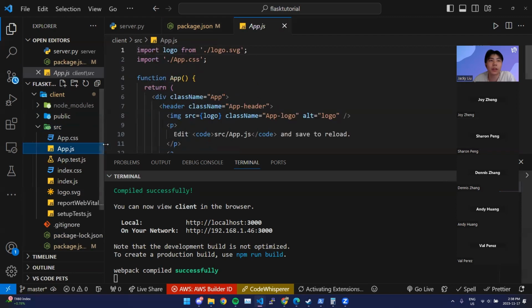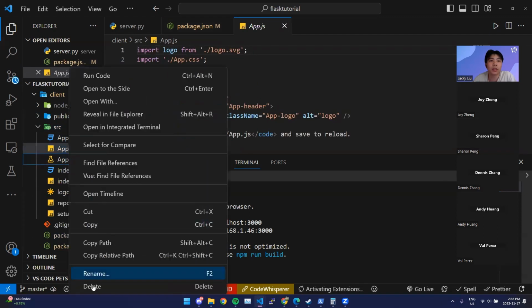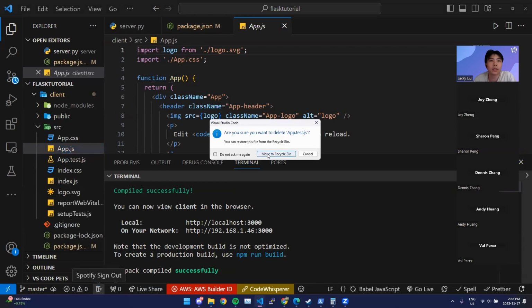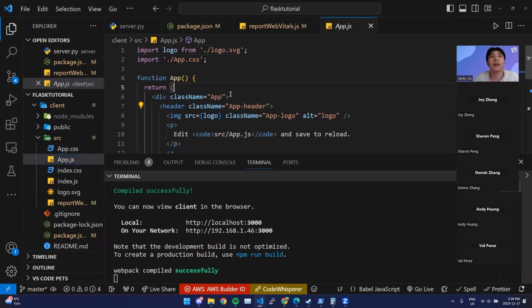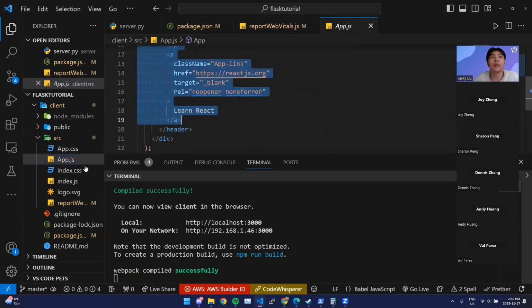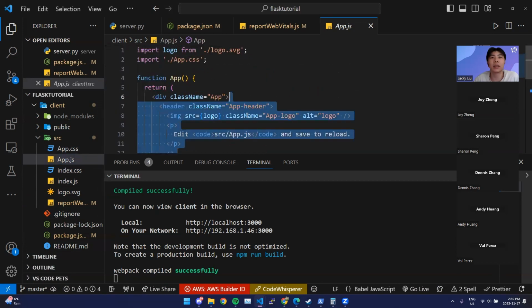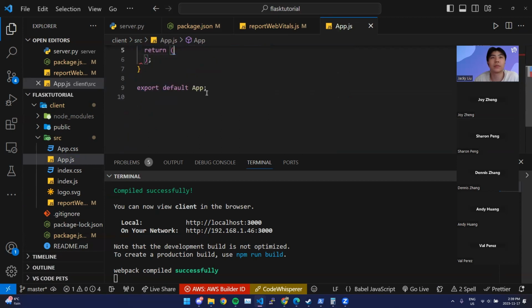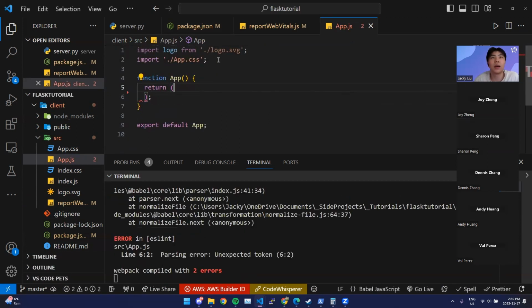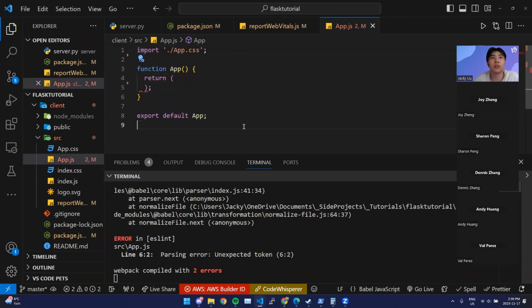Actually, before we go into there, let's delete this other stuff because you don't need that. So I'm gonna delete app.test.js. I mean, you can keep it if you want. Now we can head into our app.js and delete the default stuff. I should delete all of this. And I'm also going to delete this. So what you should have left right now is this in your app.js.